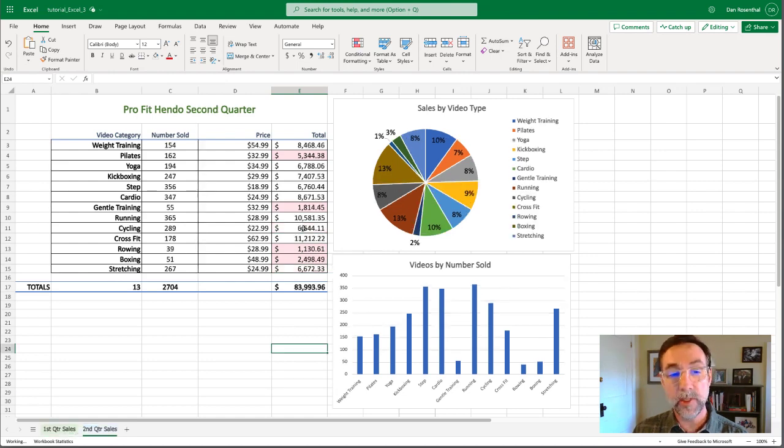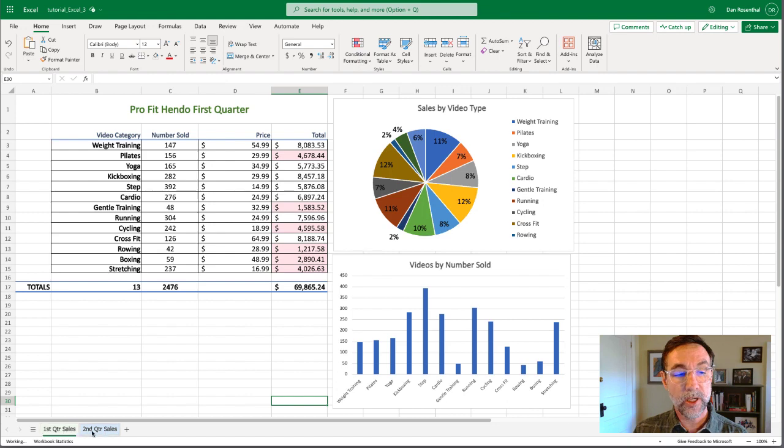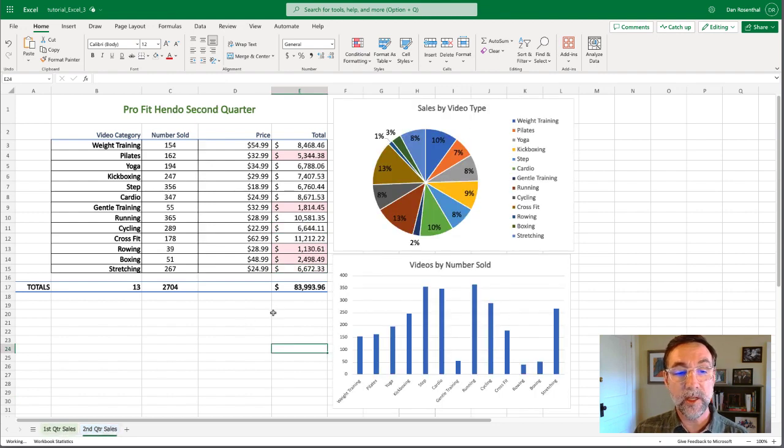And in addition, we can see our conditional formatting. If we look at the totals column, that has changed. We now have, in the second quarter, less videos performing under the average. So that's a good thing.